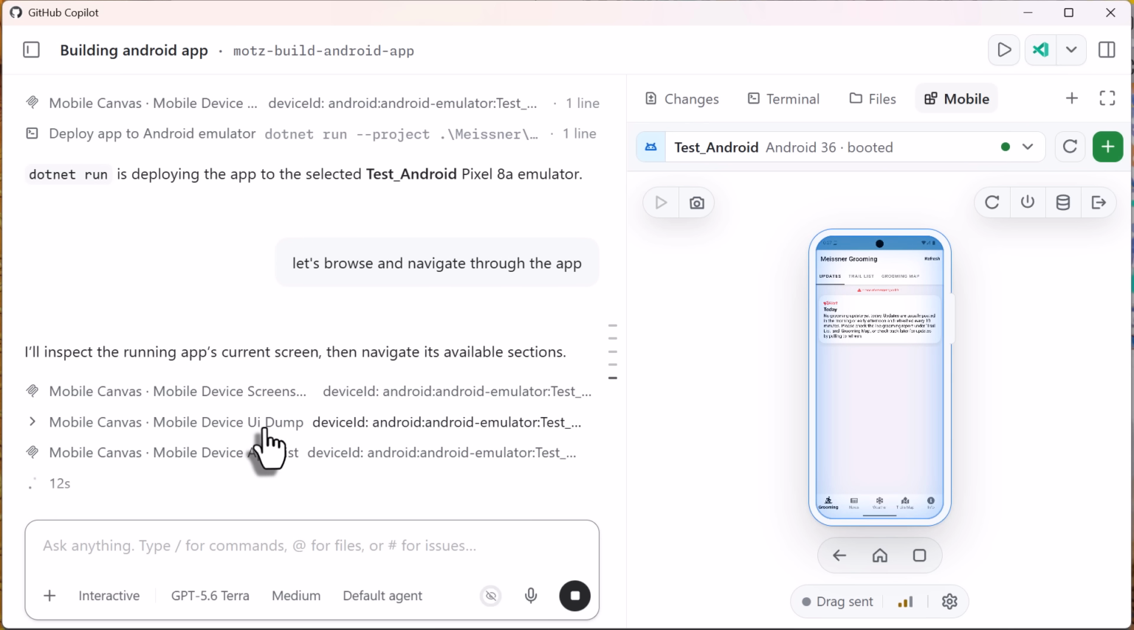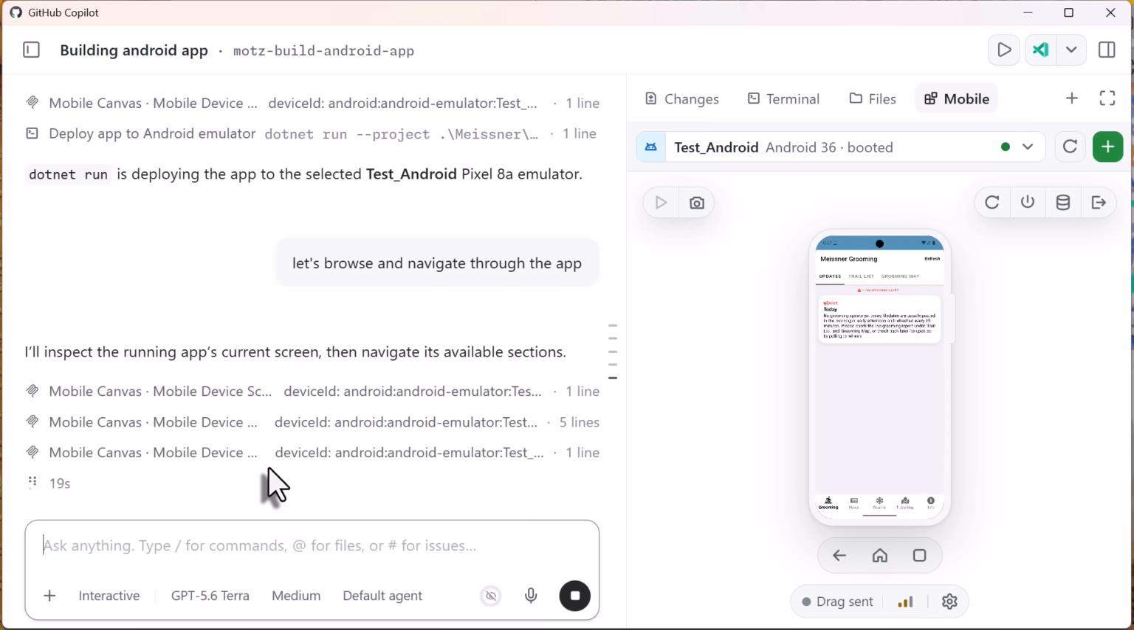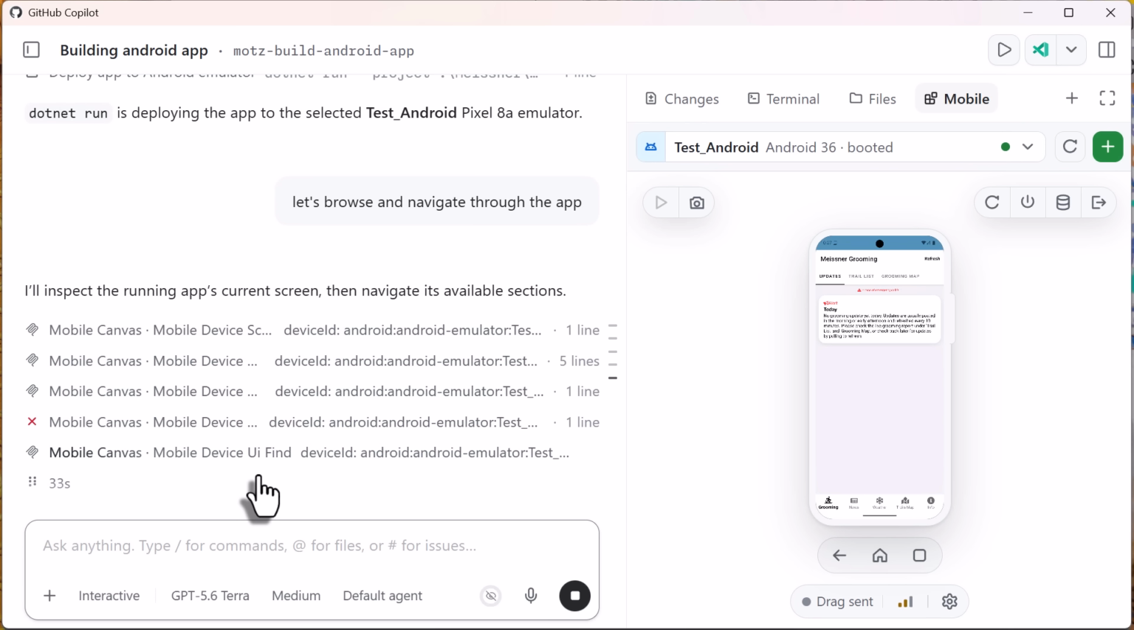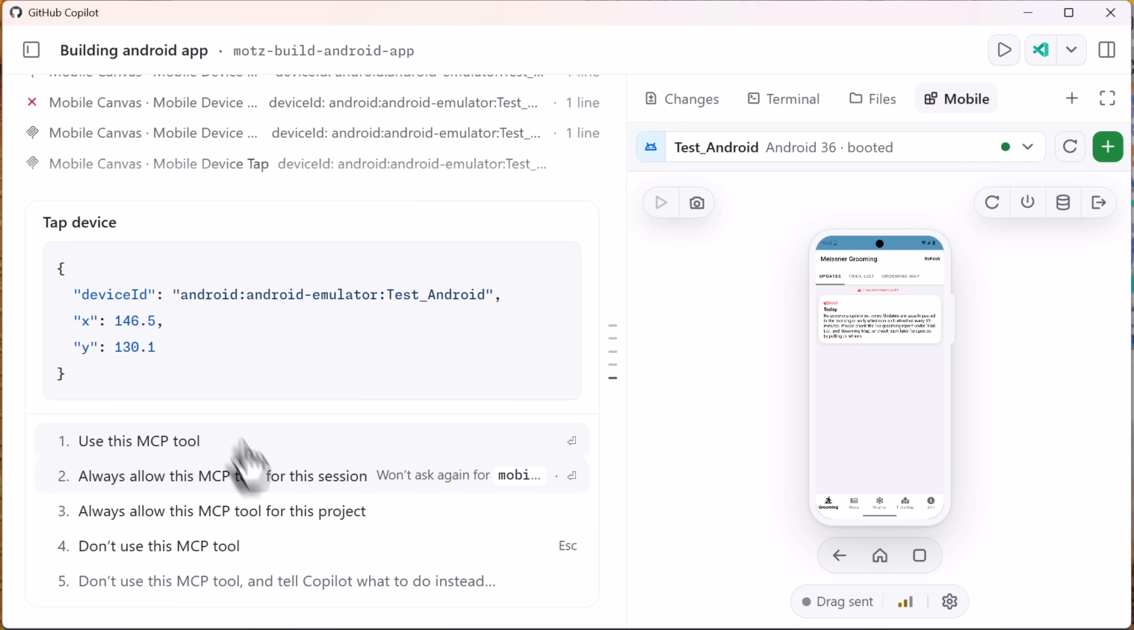Because those MCP tools are exposed, I'm just going to go ahead and tell it, yeah, let's navigate around. It's going to call into that MCP. It's going to ask for permission to do these different commands. And then it's going to go ahead and just click around. It's going to explore the application. So in this case, it's going to try to tap on the different UI elements that I have in the tabs, and then navigate through the application, verify, take screenshots along the way.